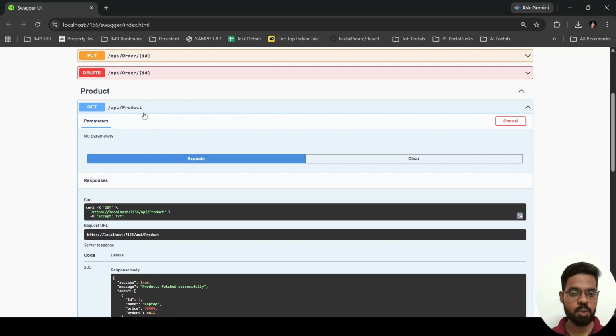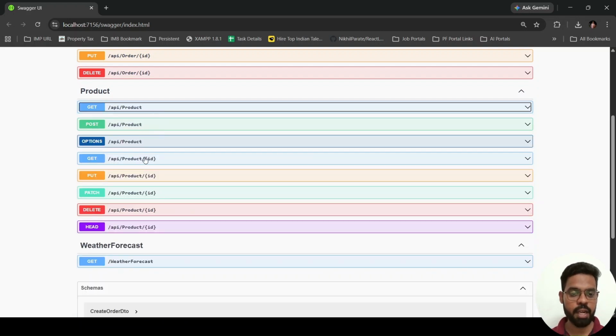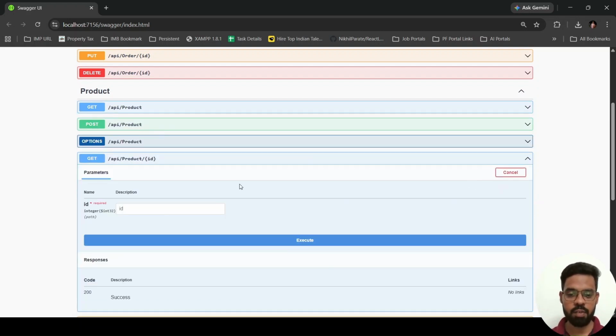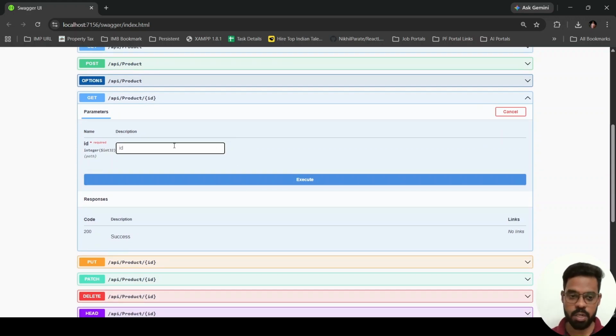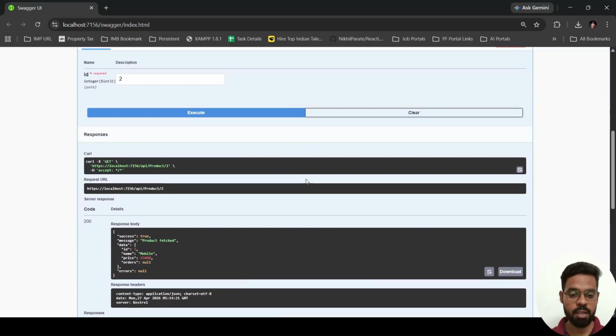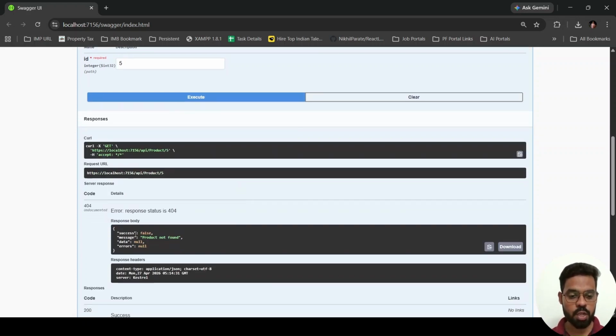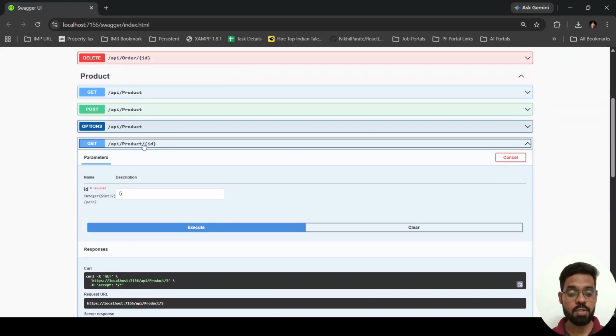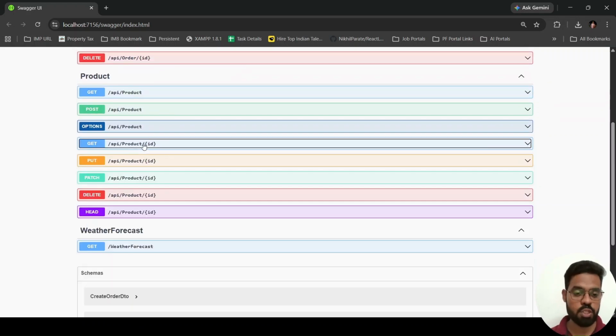So let's try to execute one of the endpoints, that is get by ID. This is the endpoint where we can fetch the product by ID. Let's execute the get endpoint with ID 2. ID 2 exists for mobile. As you can see, we have received the data, but error is null. Now let's try to add an ID which does not exist. As you can see, product not found. So this is how structured API responses should be designed.